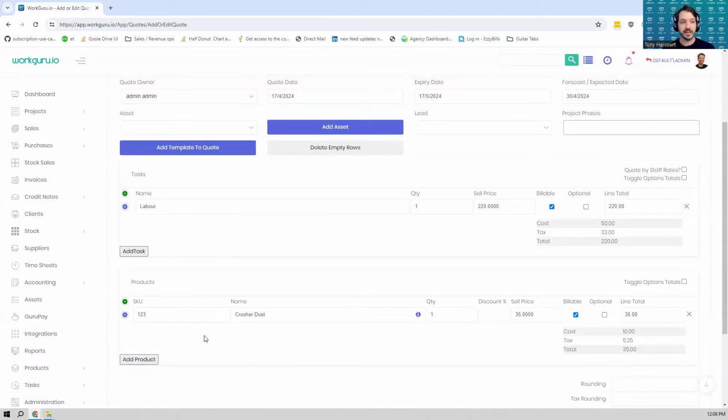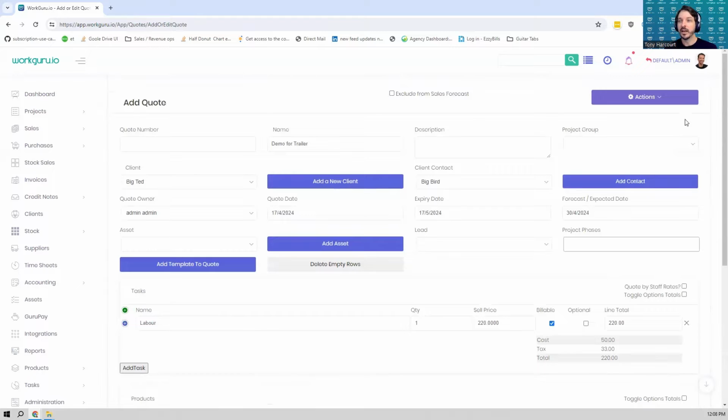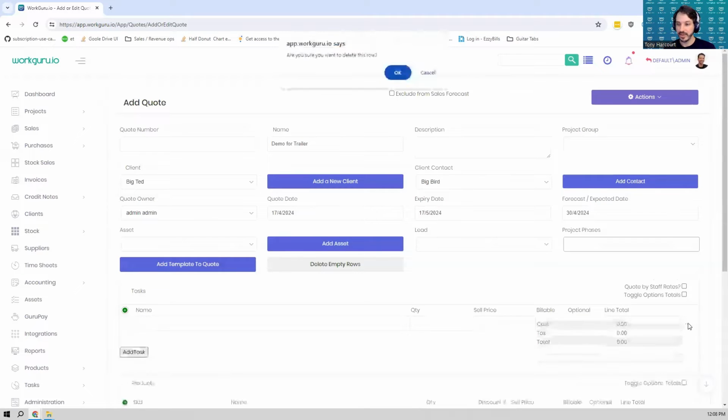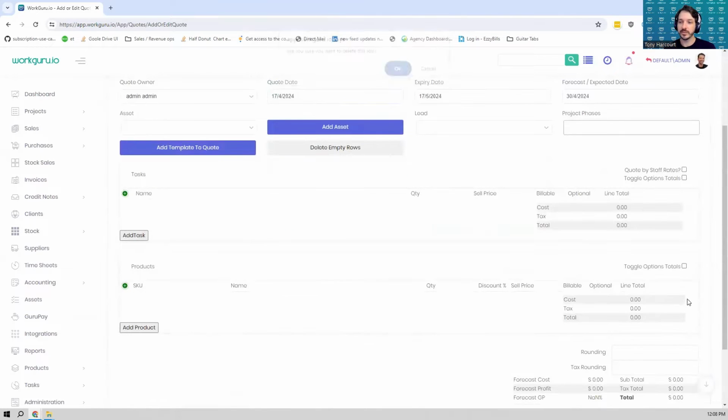We can add tasks and products in a couple of different ways. As you've seen there, I can type them in and select them from our product or task list. I can also import them. If you've got a takeoff or a set of CAD drawings, you can bulk import those parts lists from your CAD program and upload them into WorkGuru.